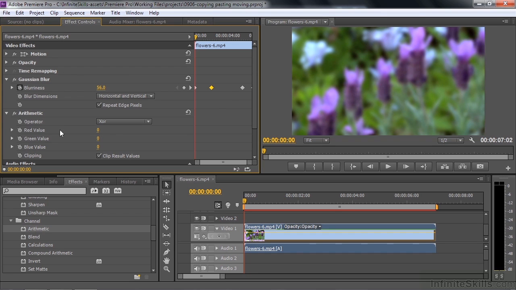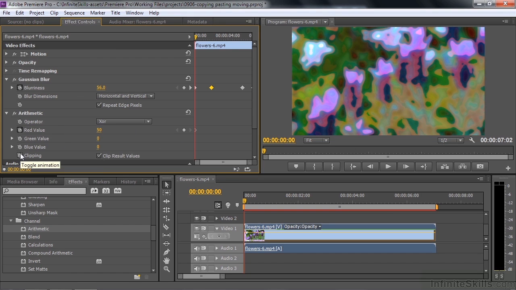So I'm going to go down to the red value, for example, and just change the red value by dragging my scrubby over there to change it till it looks pretty wild. There you go, to 50, let's say. I'm going to turn on keyframes for that. And now I want to have my next keyframe go to 0 at the exact time that the blurriness ends and it gets sharp.